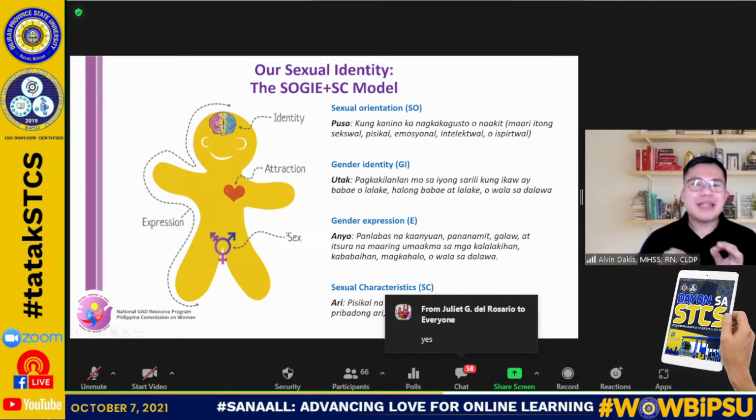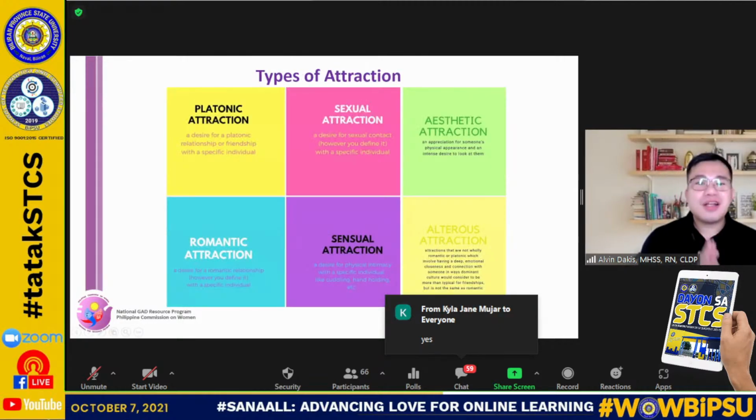Now, let's go to the types of attraction before we go to sexual orientation. So there are different types of attraction, but I'm going to highlight 6. There are 6 types of attraction that are familiar to all of you. The first one is platonic attraction.